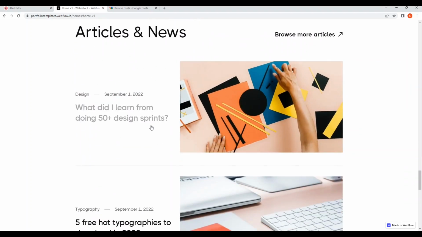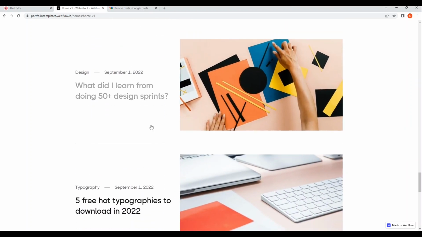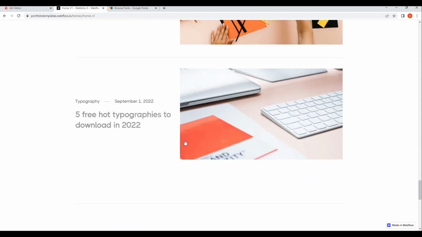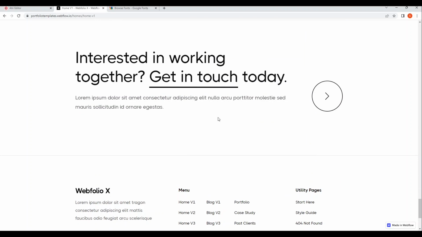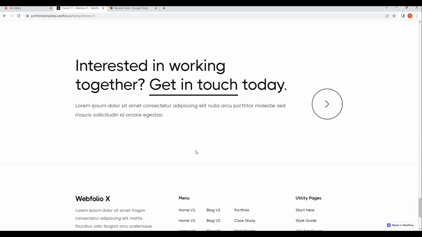Then this is articles and news sections, where again each of these articles or news is divided into two parts. Like each section is divided into two parts. One is the left and one is the right. And then comes this section where there is again two parts. One is this image and this text on the left. This text is in itself divided into many subparts.